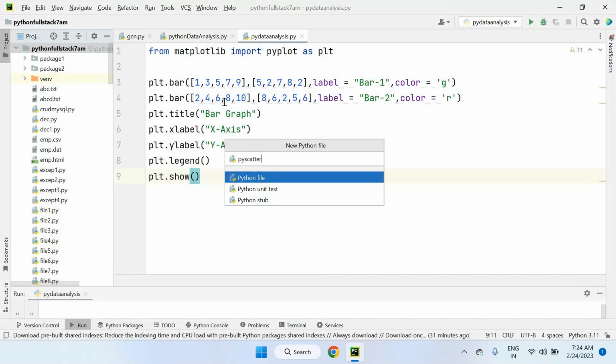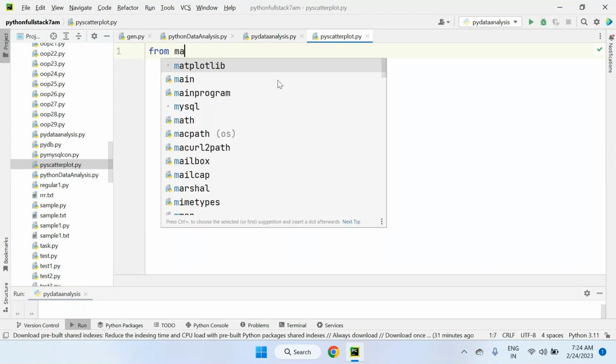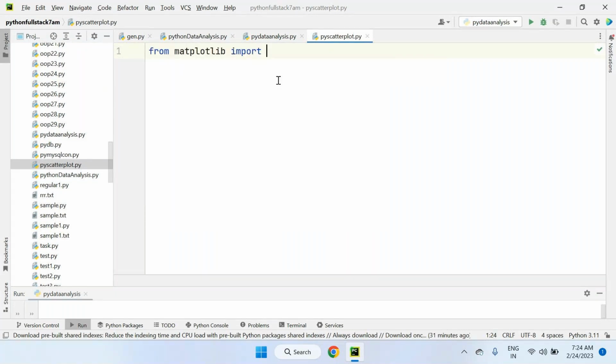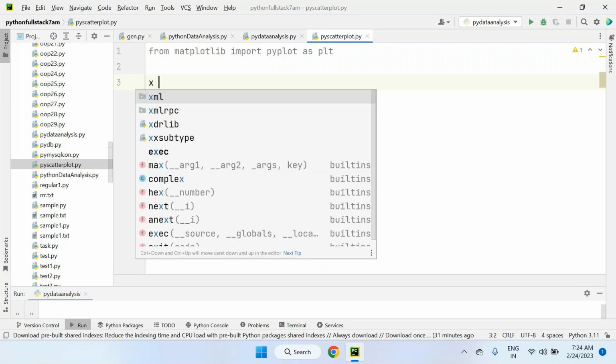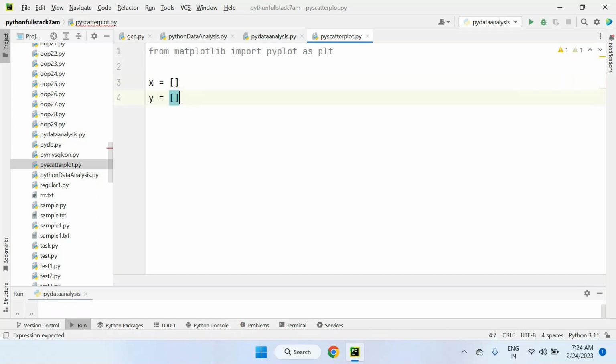Scatter plot. In this file, I'm preparing a scatter plot. From matplotlib import pyplot as plt. For the scatter plot, first I have to take the values: x coordinate values and y coordinate values. Based on these values only, the scatter will be prepared.